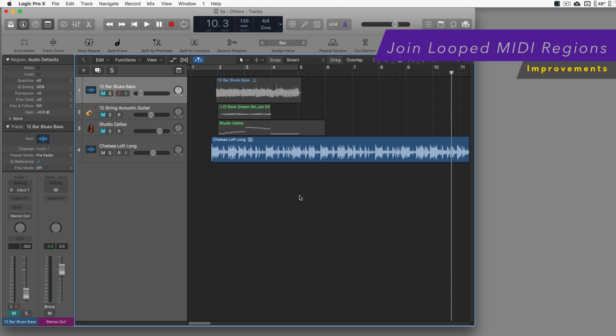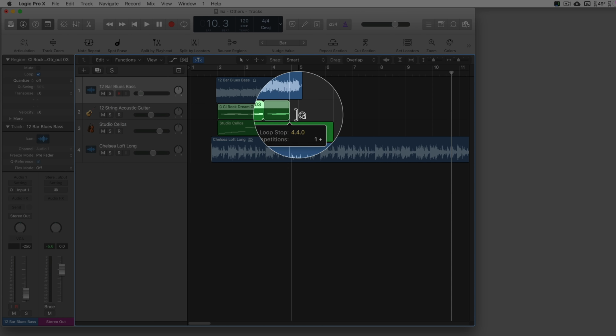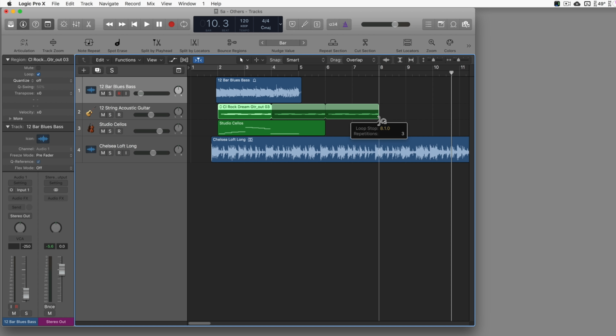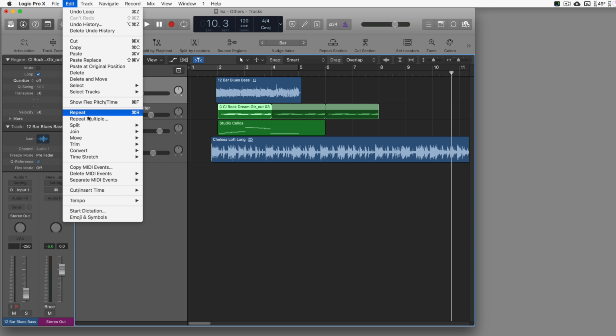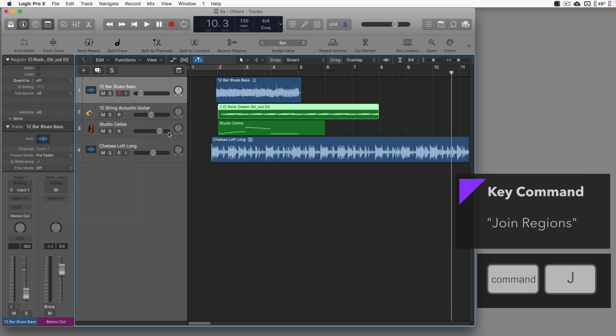Next one, join looped MIDI regions. This one is a real nice addition when you use looped MIDI regions. In 10.4.1, if you have a looped MIDI region, you couldn't convert the entire length with all the loop iterations to a single MIDI region. Now in 10.4.2 you can. Just use the regular join regions command, like Command J, or any of the other edit menus.